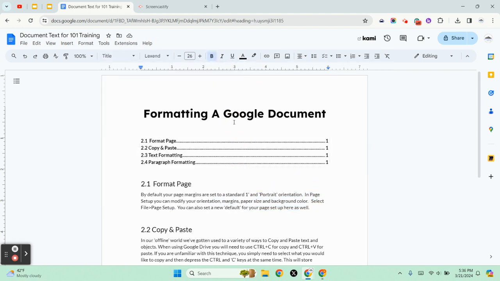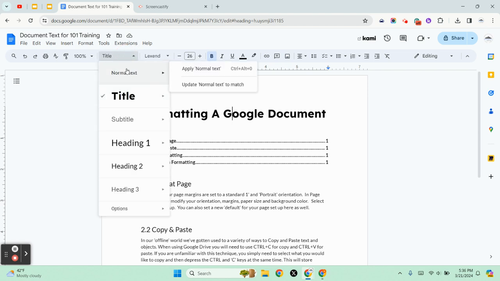Okay? So those are my tips for working with formatting, shopping for fonts, and then setting your defaults under the style menu for your normal text or any other text that you're working with.